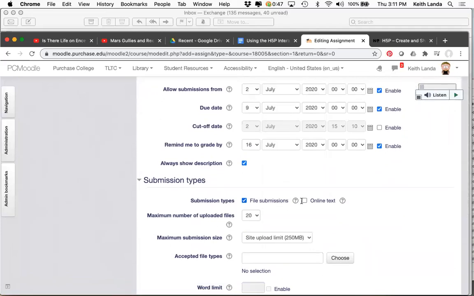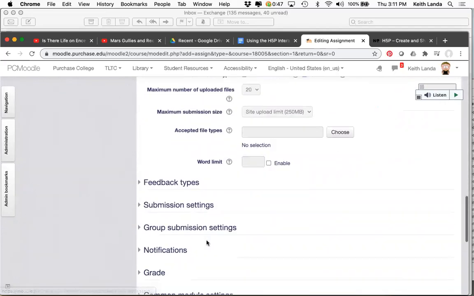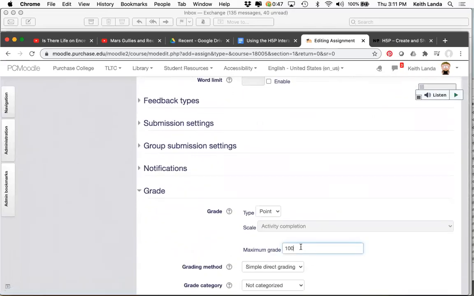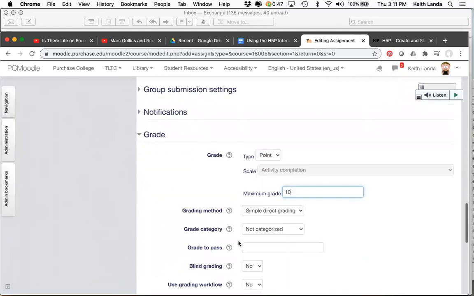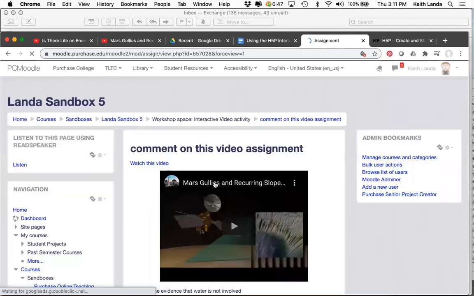And then you've turned this actually into an assignment activity. For this, I probably would just want the students to submit online text right into Moodle rather than having them write this up as a Word document that they upload. It now becomes a graded activity, so you can actually assign points to it. And if I click save and display, that video is going to be embedded there.